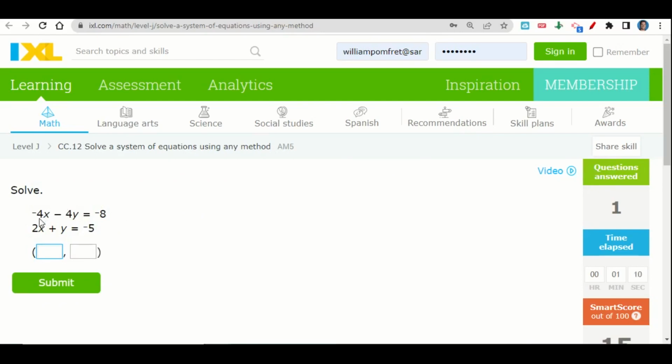Now this one says negative 4x minus 4y is equal to negative 8, and 2x plus y is equal to negative 5. So we have two options here. Either one would work. We could subtract 2x from both sides to get y by itself and then use substitution. Or we could multiply this one by 2, and that would give us opposite coefficients here, and then use elimination. So either one would work. We'll go ahead and multiply this. So we get negative 4x minus 4y is equal to negative 8. And then we get 4x plus 2y is equal to negative 10.